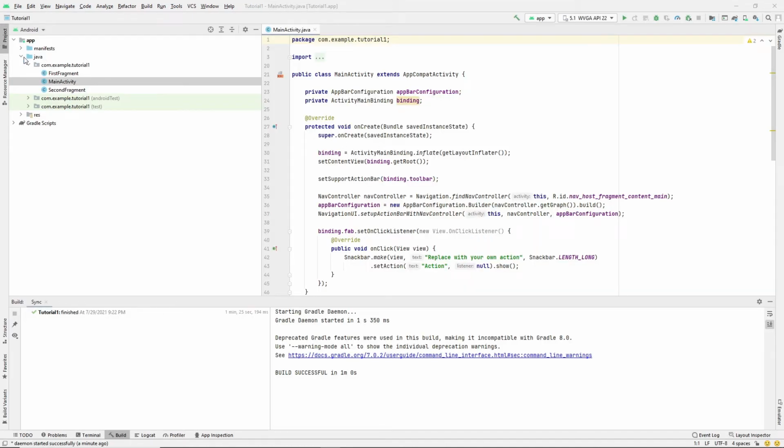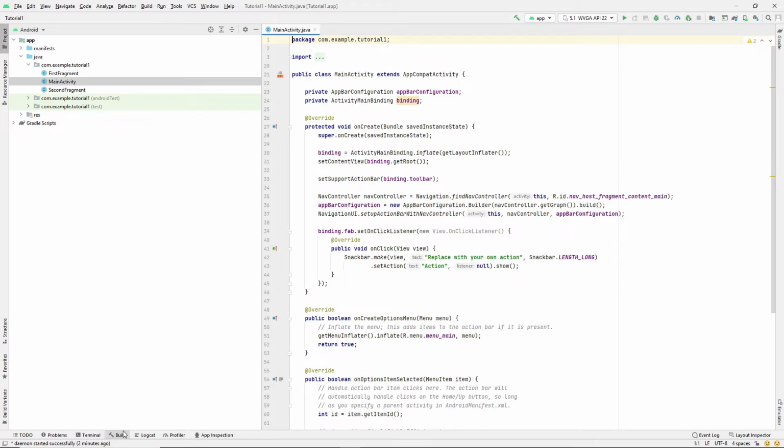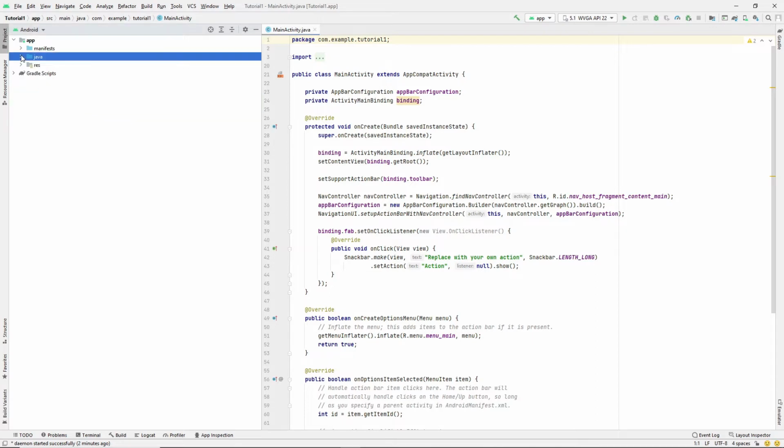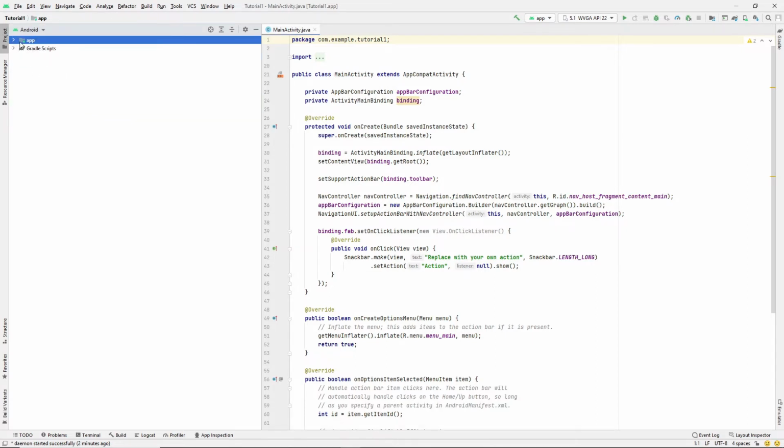This is what we are going to see when the project has finished loading, right? In this screen down here, the build window that I opened, we see tutorial 1 finished. Okay, so we can minimize this and let's go across now to this project window. The first thing I would do is simply minimize it. This is what we are going to work with here.